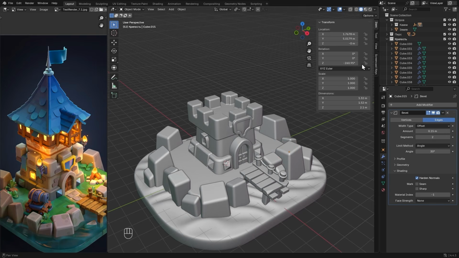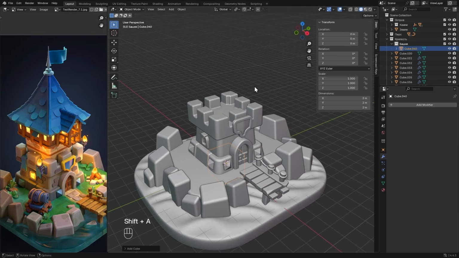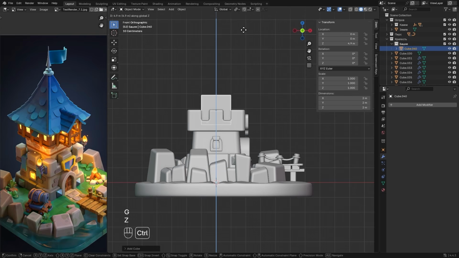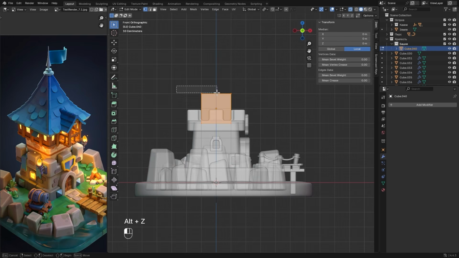Let's head over to the castle collection. Select it, hit the plus icon to create a new one, and name it Tower. With this collection selected, I'll press Shift+A and add a cube. Let's move it to the top part of the castle, right about here. Go into edit mode, turn on X-ray mode by pressing Alt+Z, and select the top vertices. Press G, Z, and move them up a bit.